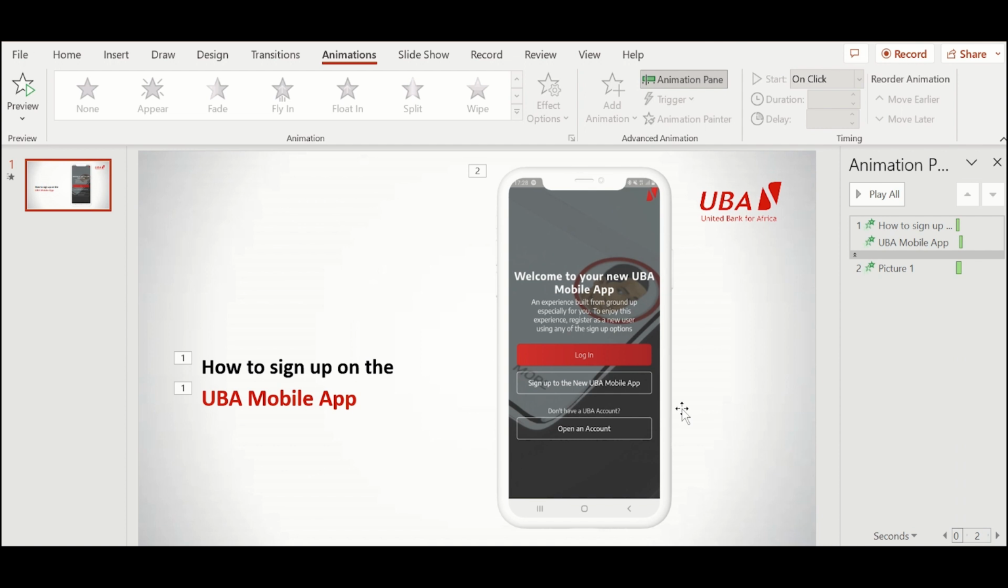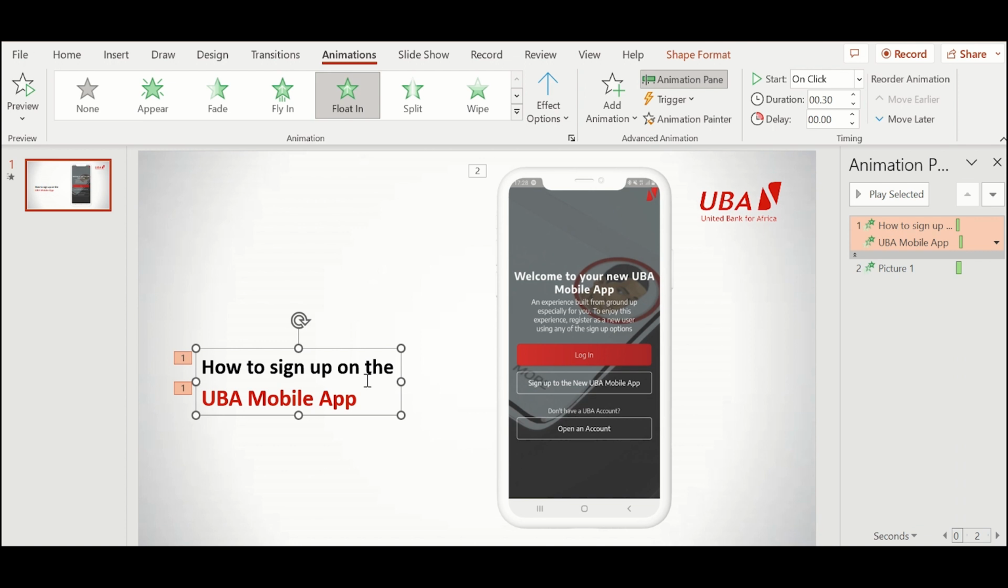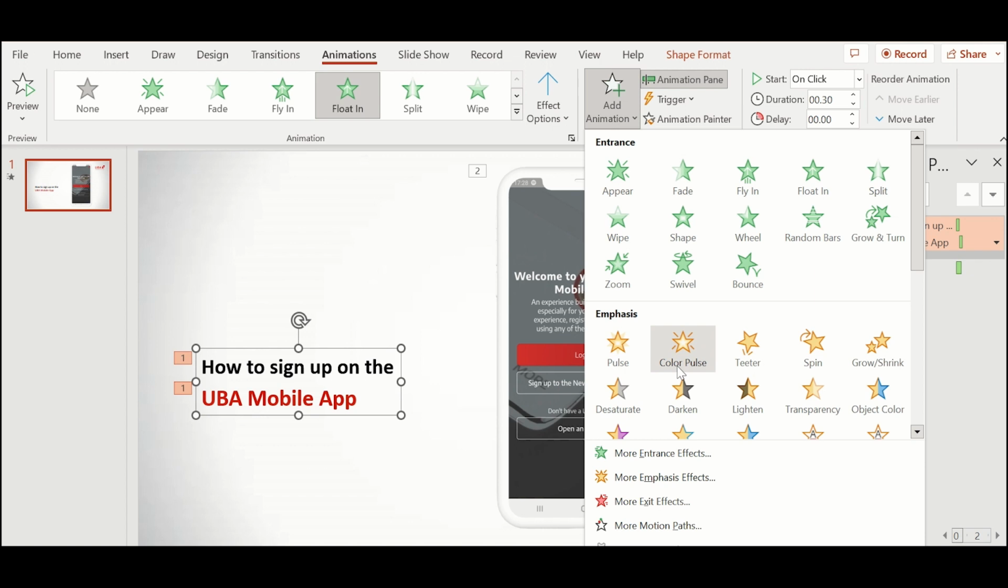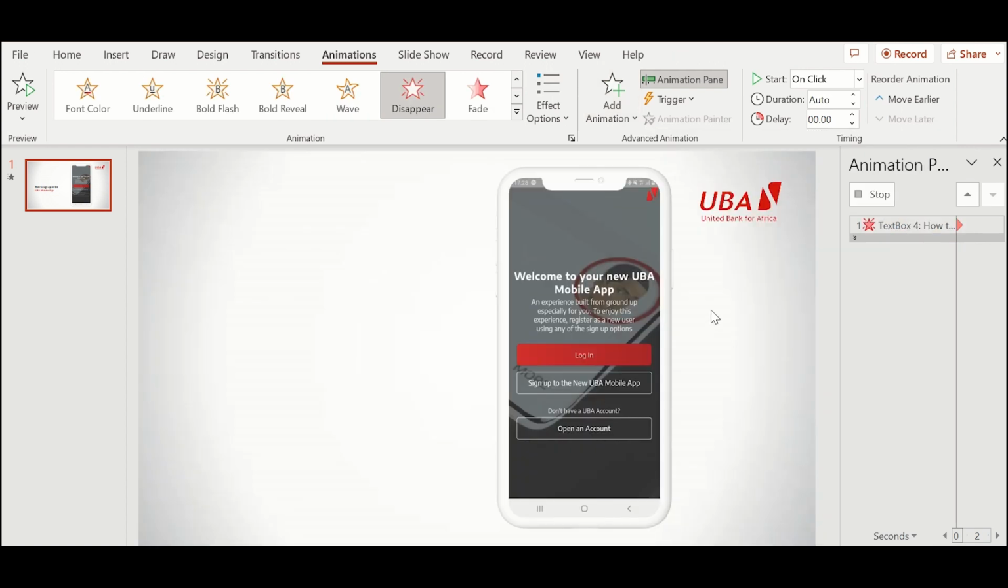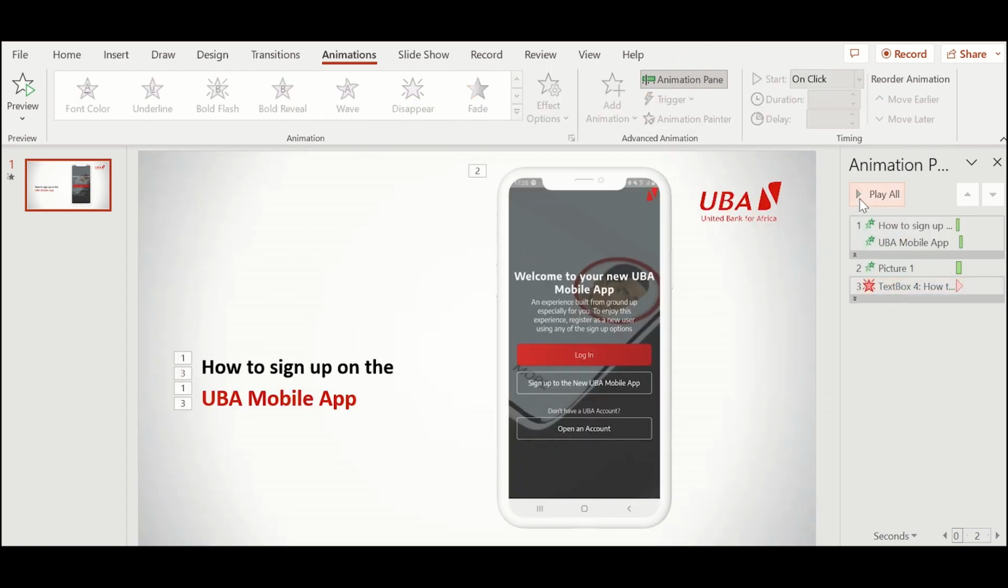Okay, so what happens in this animation is that at the same time the phone is flying in, this text animation is going to disappear. So what are we going to do now? We'll add a disappear animation, or rather an exit animation, to this text animation. So we'll use the disappear animation under this category. So let's see what we have now.